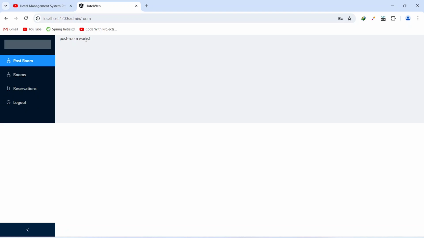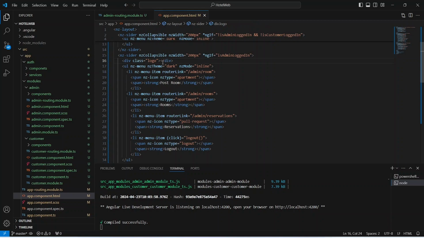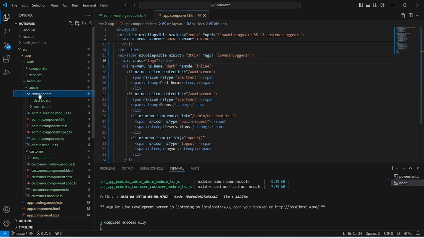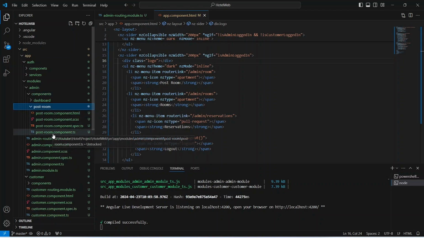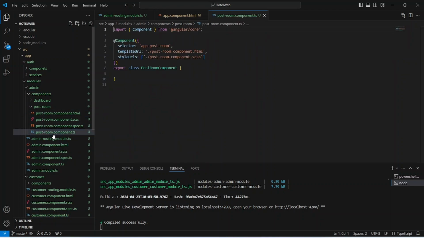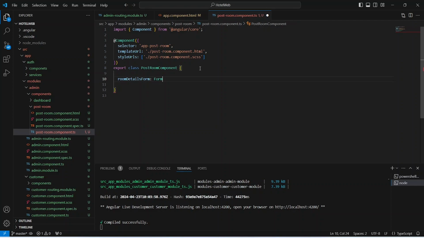And now let's go back to VS Code and let's create the reactive form. In our Angular application we will open the components folder, and in this we will open post room and then the post-room.component.ts file, and in this file we need to create the room details form, and we will name this form roomDetailsForm, and the type of this will be FormGroup, and we will import it from @angular/forms.